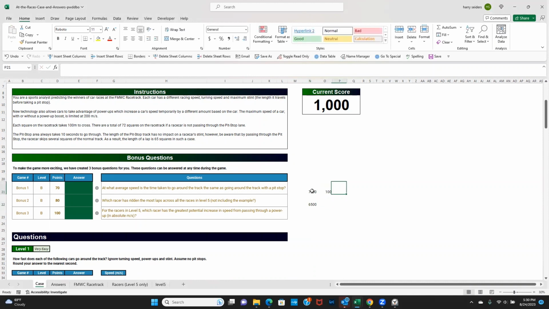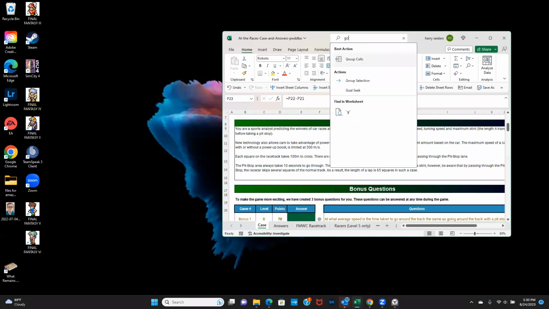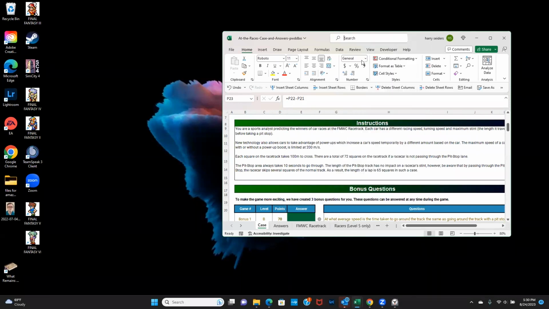I'll just choose a starting speed, which is just this divided by this. And this one would be this divided by this plus 10 seconds. And then look at my difference. And in order to get it to match, all I have to do is drag it down here. It's Goal Seek.